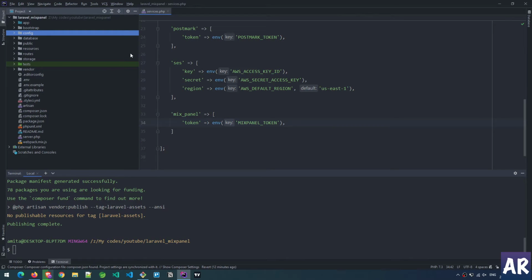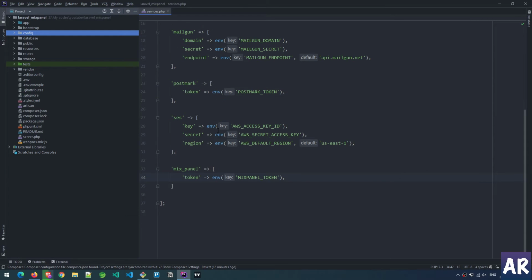mixpanel somehow. Okay, but then the question is how do I plan to do that? Why don't we do one thing? As a rule of thumb, let's say we are going to have different kinds of events, right? And my understanding is that we should have our code in a way where switching from mixpanel to some other service provider should not be very difficult.